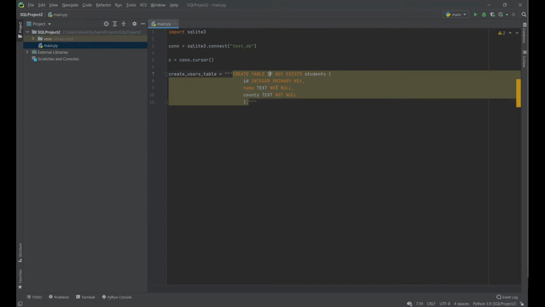And PyCharm is going to yell at me because I don't have a SQL database connected, but it doesn't matter. We don't need one because we're not actually using the IDE's feature. So all we're doing here is creating a new students table with 3 different fields.